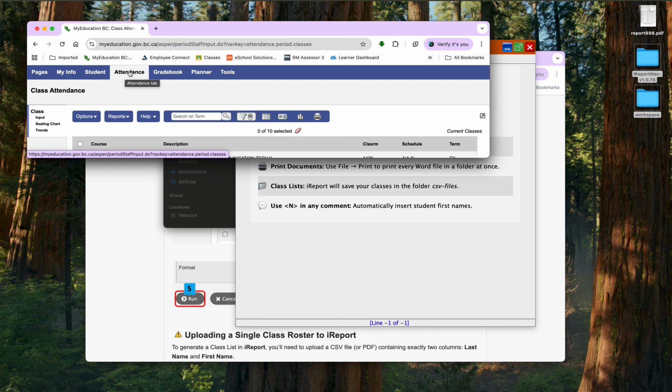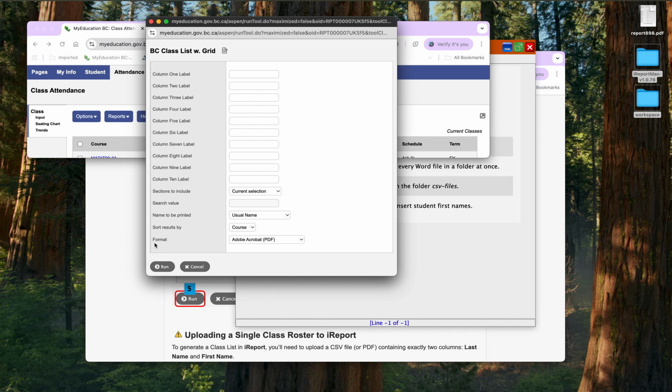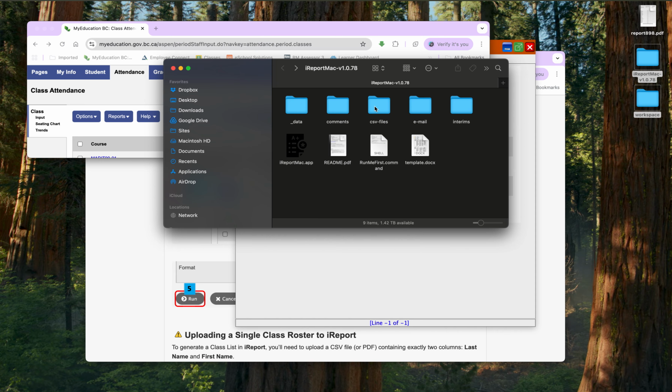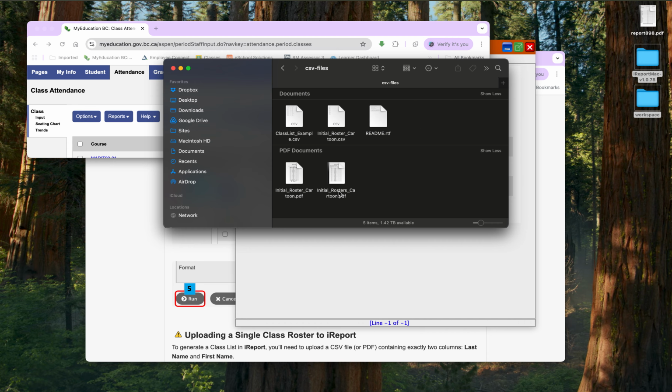click on attendance, then you click on class, then you click on reports and select BC class list with grid. That'll pop up a new window and you just click on run. That'll download a file. It'll be called something like that and it'll have all your rosters. And I've got an example PDF file right here. It's called initial rosters with an S, where it's got all of them.